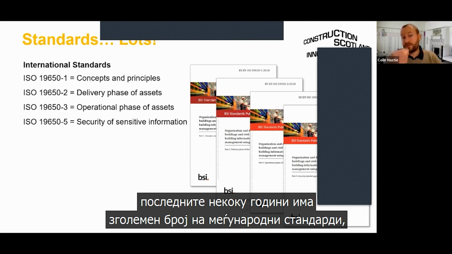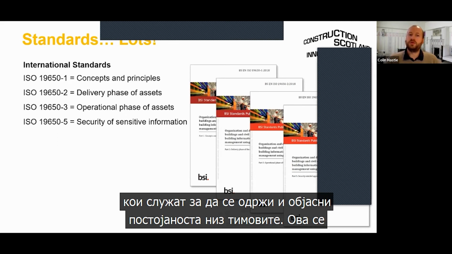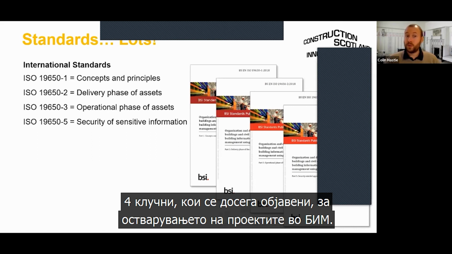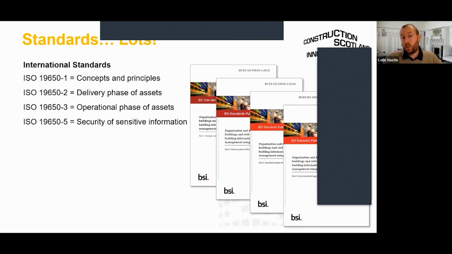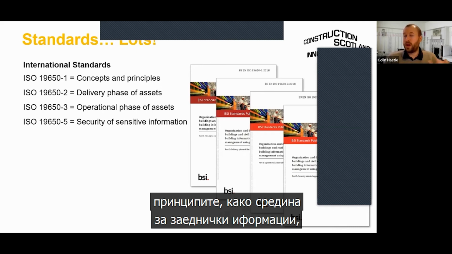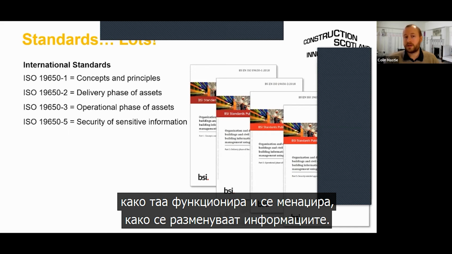And just recently, in the last few years, there have been an increasing number of international standards produced to explain and make sure that that's consistent across teams. So these are the 4 key ones which have been released so far around the delivery of projects to BIM. ISO 19650 Part 1 covers concepts and principles, so it has things like the common data environment, how that works and is managed, how you then exchange information.